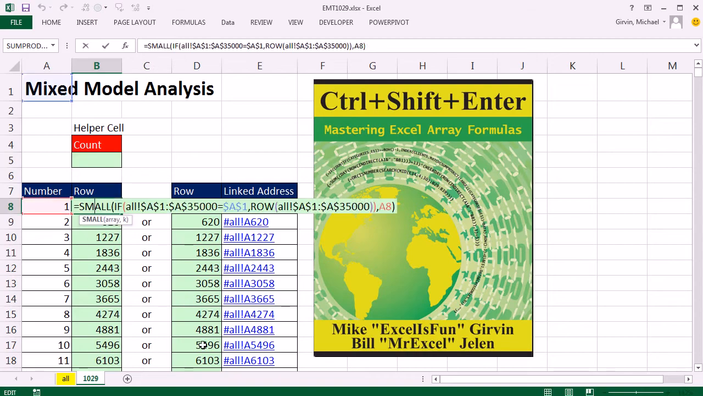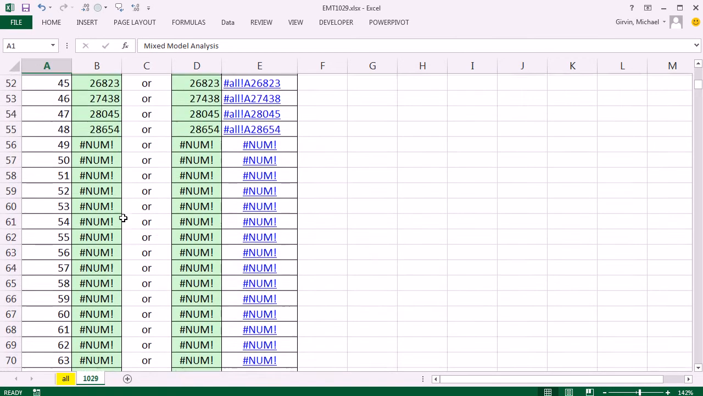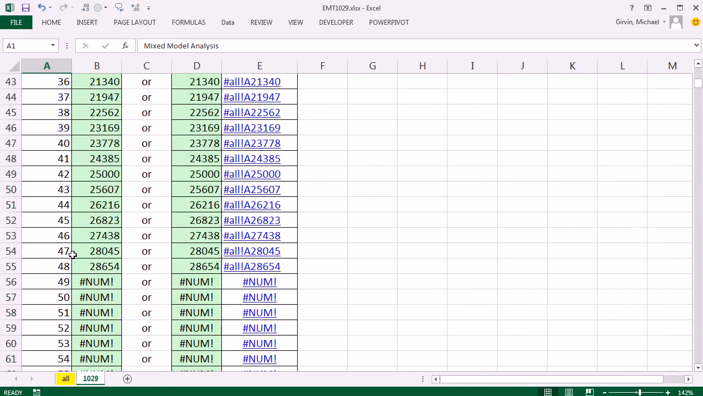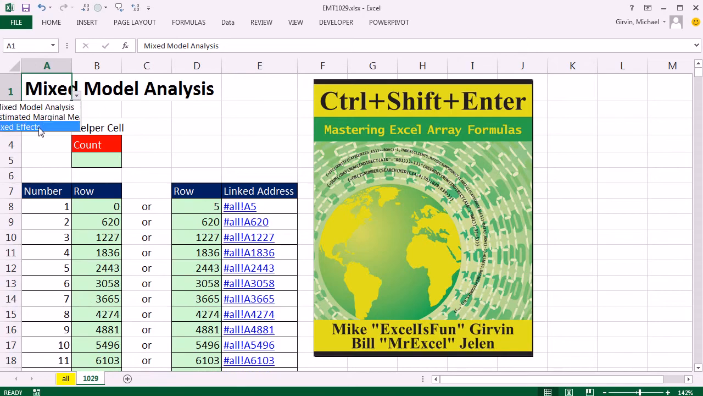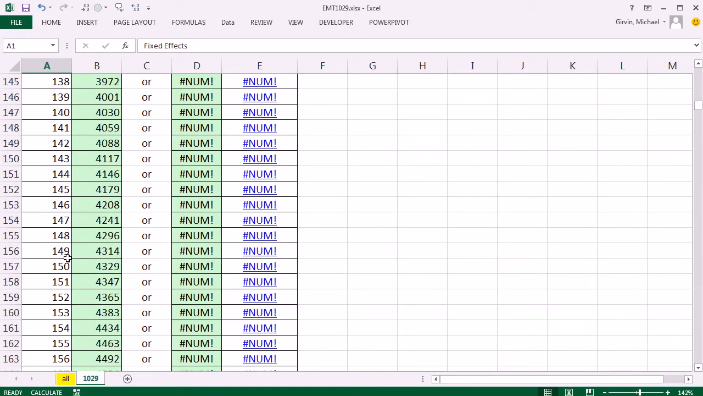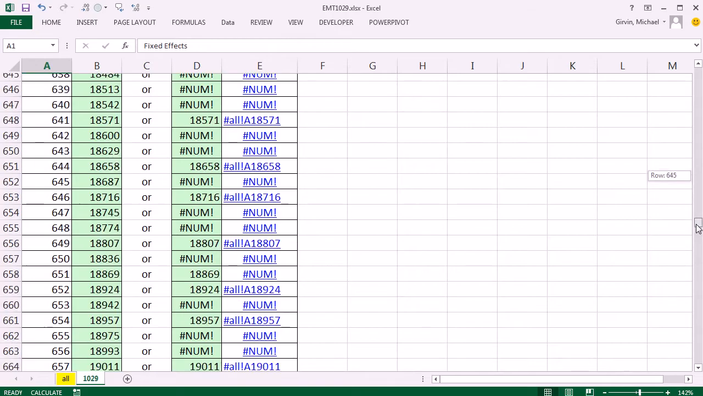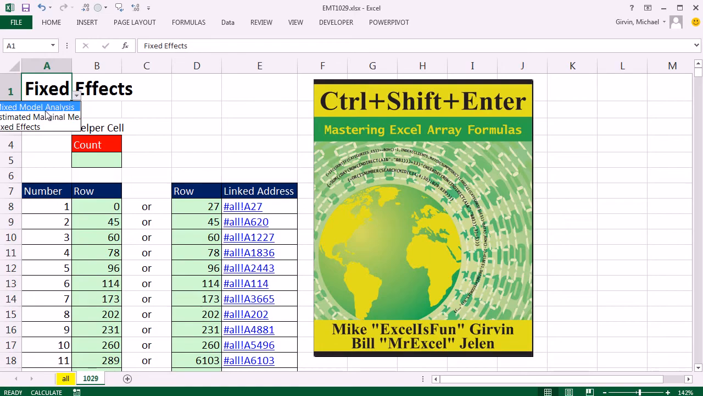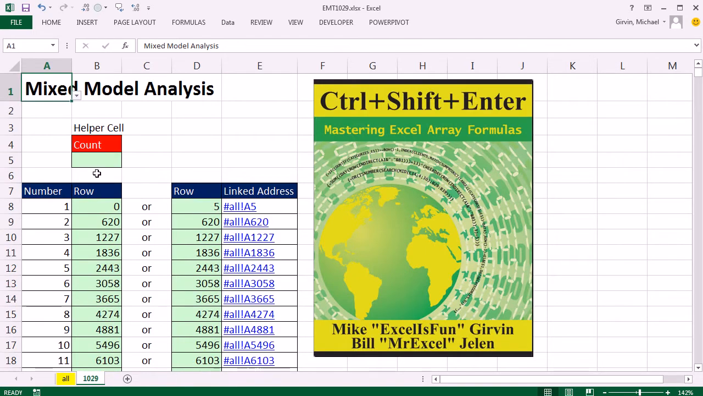We want to take exactly what we did there, but notice that if I select Model Analysis from the drop-down, there are 48 occurrences, or row numbers, which we use to build our hyperlink. But if we select Fixed Effects, there are a lot more row numbers. It just goes on and on, down to almost 1,050. What we want is to select Mixed Model Analysis and not have the num error show up. All right, so there are two ways we could do this.